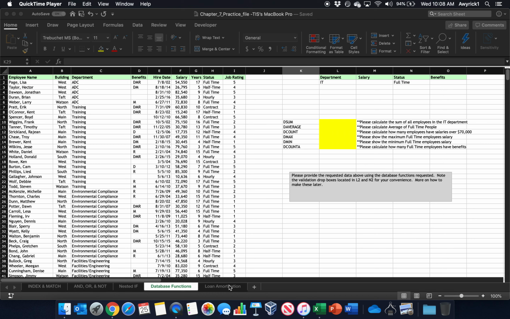So here we're going to provide the requested data using database functions. Note the validation drop boxes located in L2 and N2 for your convenience so that we could change them back and forth. More on how to make these later. We'll still learn how to make validation lists at some other point.